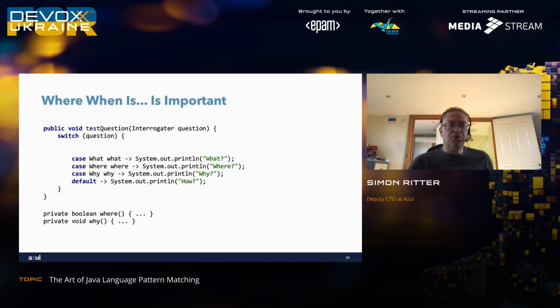What we can then do is create a method like this. We can say public void testQuestion, which takes an Interrogator as an object that's being passed in, and then we switch on the question. I haven't filled in all the cases yet, but we can have cases for What, Where, and Why. In terms of the pattern variables, we can use the same name with a lowercase as the name of the class. So we've got what, where, why, and then print out all of those things. And then we can have a default, which technically I don't think you need because I don't know how you would get to that point, but I've added it there just for completeness.